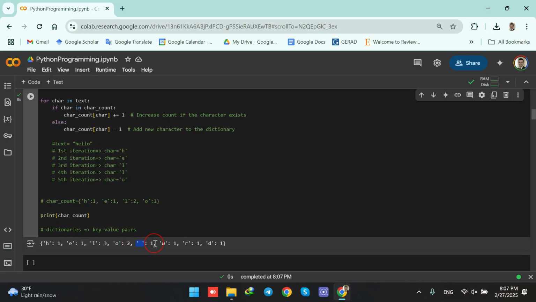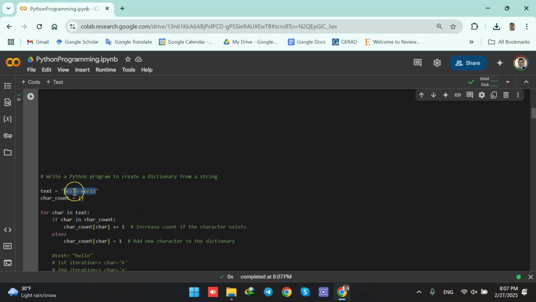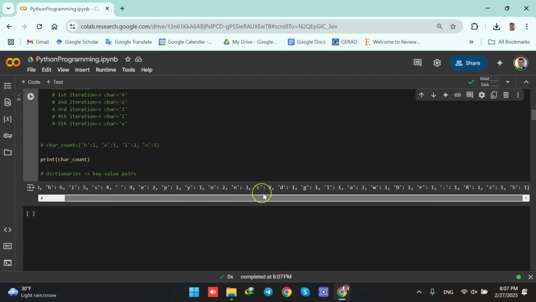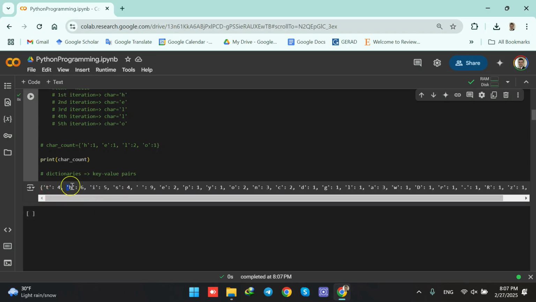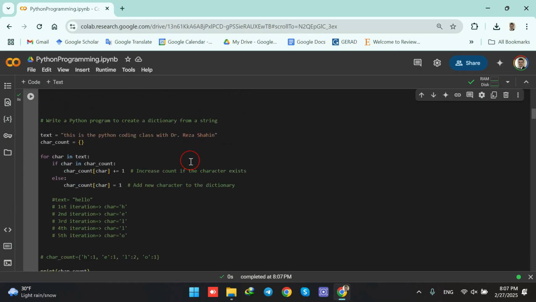We are having 1 space. We are counting the space also. So it's 1, W is 1, etc. We could have another thing, for example, this is the Python coding class with Dr. Reza Shahin. When I run this code, you see that we are having a long dictionary, and we see that, for example, H has been repeated 6 times. We are having 9 spaces. We are having the Y only 1 time. We are having T 4 times, etc. So this is a very nice way to create a dictionary from a string with its characters.